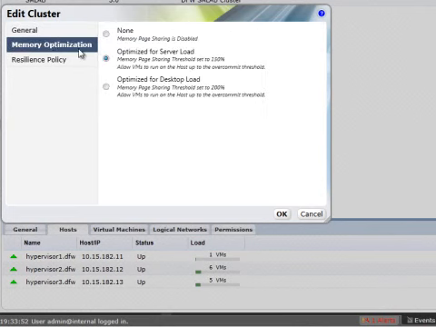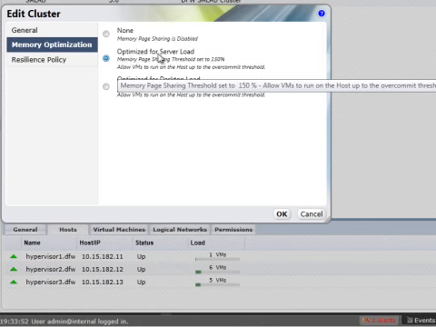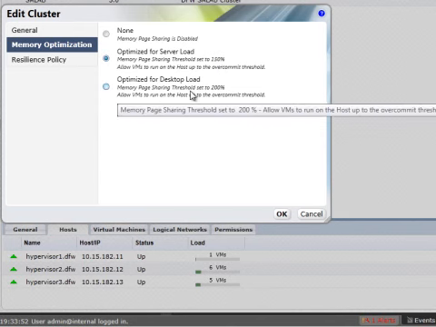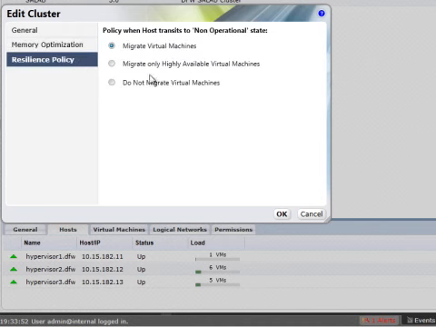I can also set a memory optimization policy. These are built in, and I can also create new ones. I've optimized this for server virtualization so that these machines are set to 150% memory overcommit. I can also set it to a higher version, probably for desktops, or I can disable memory page sharing altogether if I wish to. And then finally, I can have an HA policy across the entire cluster.